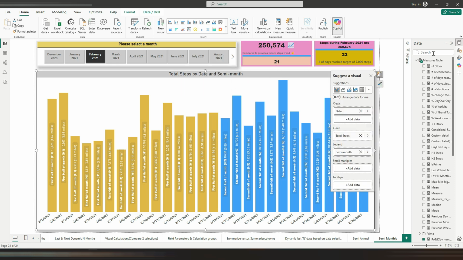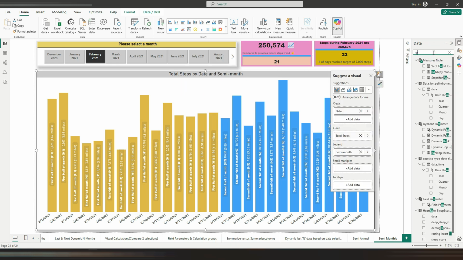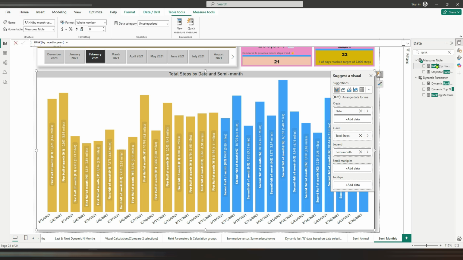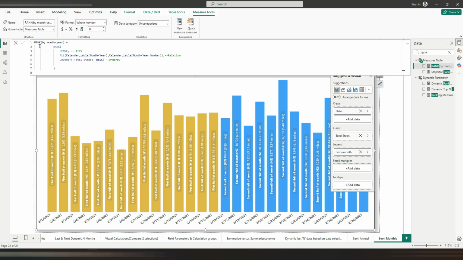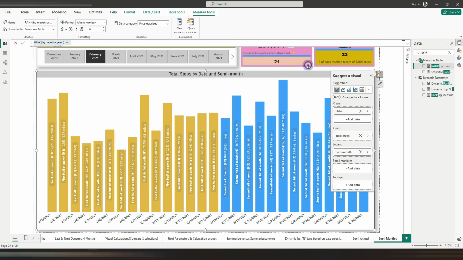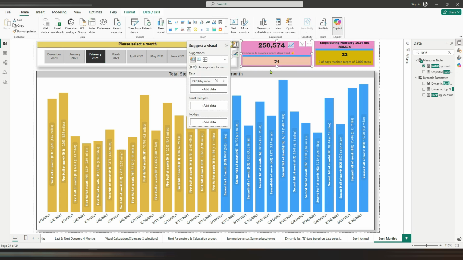I think this is what we wanted. I've gone ahead and added some measures. Based on your needs, you can add those measures. I'll quickly show them. We created these measures in one of the previous videos. This is the rank by month measure, and this is the new rank function. You can pause the video and look at the code, and like I said, you can add any of those measures also.